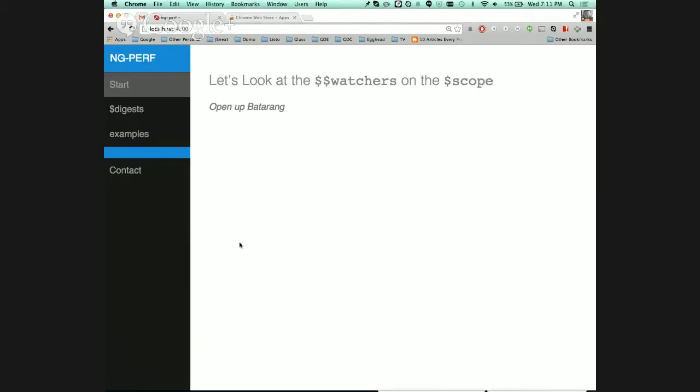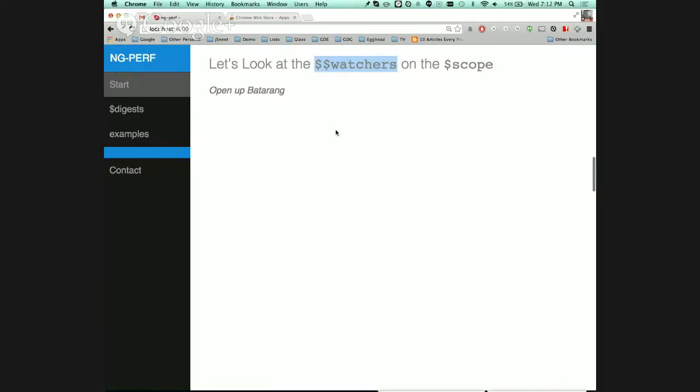Again, the digest cycle takes all these watchers, and you just saw they're just small objects, and it checks them out and makes sure that their values are in sync. And again, if you haven't used Batarang, go through the tutorial. It'll change the way that you write Angular code, I promise.